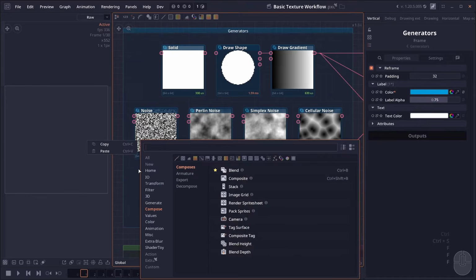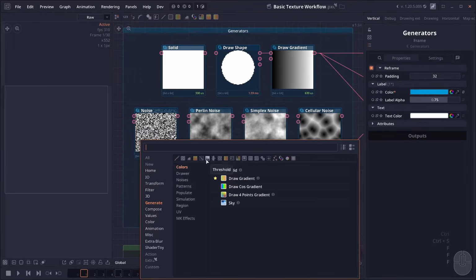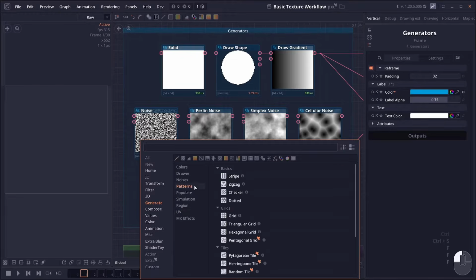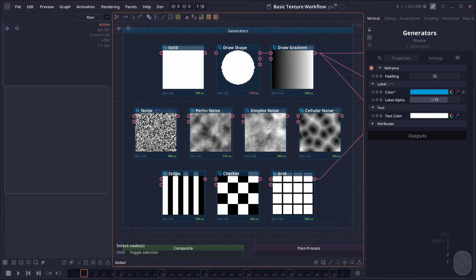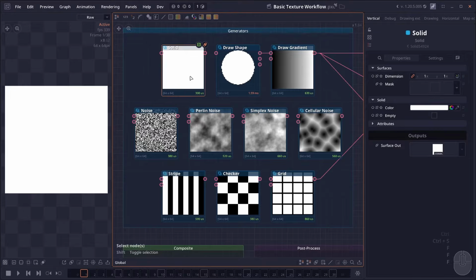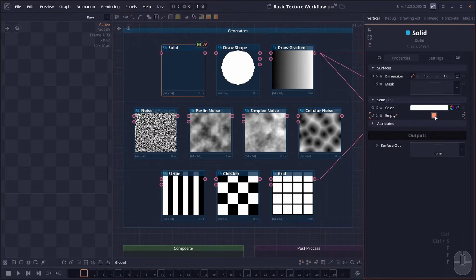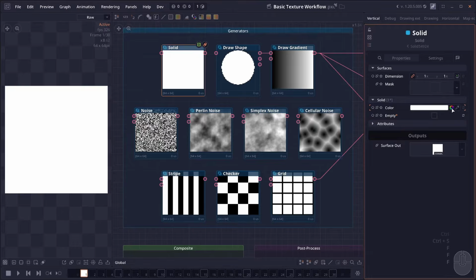When you right click on the add node dialog and go to the generator section, you're going to see a bunch of nodes that are used to generate images. And these are, I think, some of the more commonly used ones. We have the basic solid, which just outputs a surface of solid color. Here we have a toggle to make it completely empty or completely transparent. And you can also set the color you want.